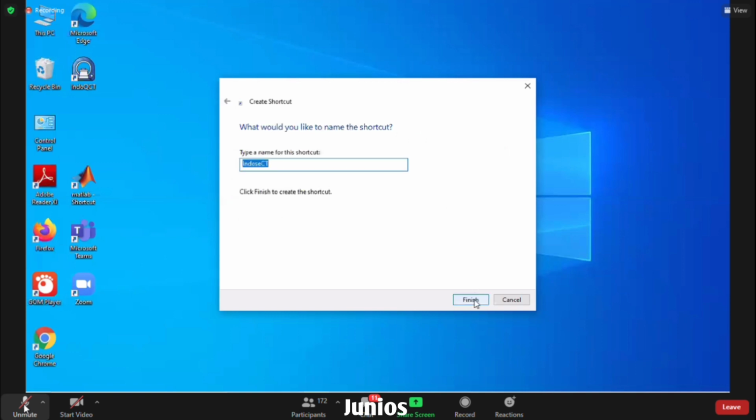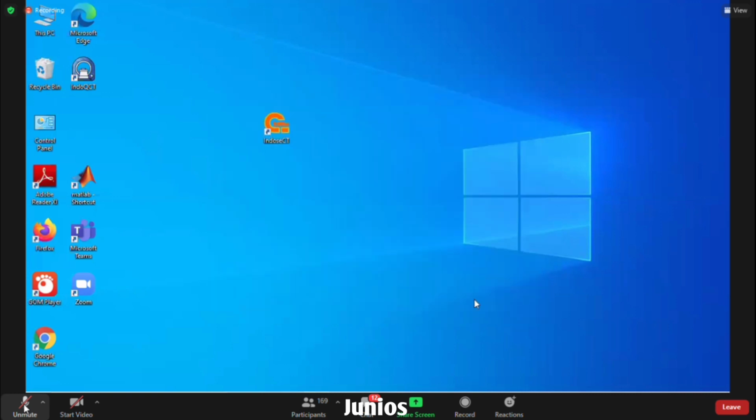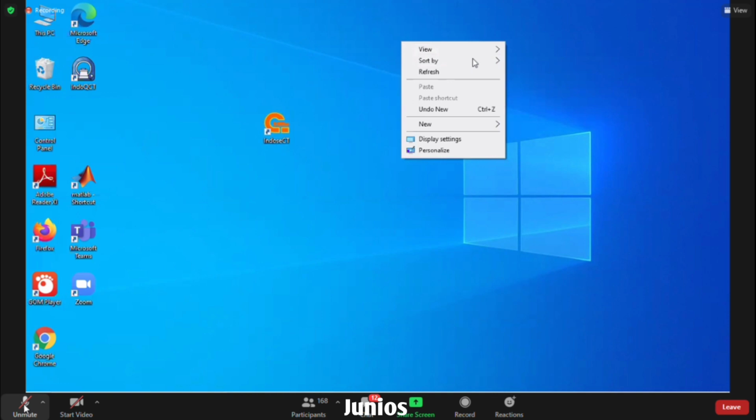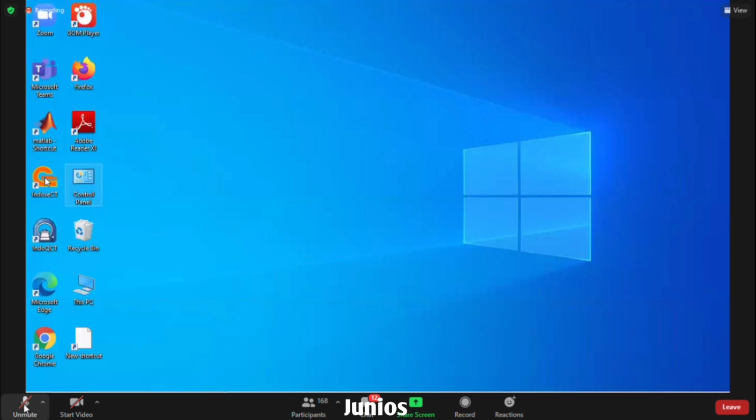We click next. Okay. The name, if we want to replace the name, it depends on you. In this case, I click finish. The name of our desktop shortcut will be Indosect. Okay, finish. Okay, I have a shortcut of Indosect. If you want, you can sort Indosect by name, by size. It depends on us. Okay, like this. This is our Indosect. It's very simple to make a shortcut of Indosect on our screen.